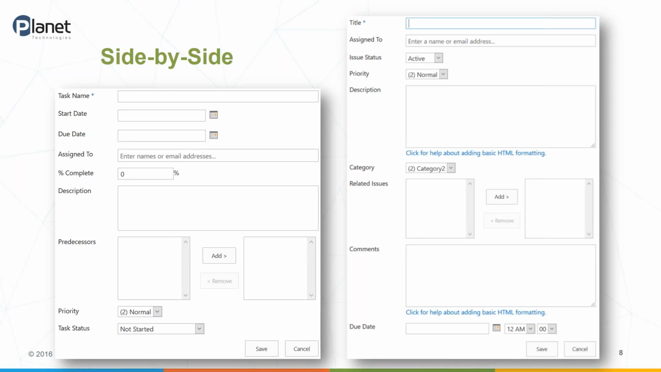The task list does have a percentage completion. On the other one, the issue status goes through active, resolved. And then you both have descriptions. You have related content. On task list, it's called a predecessor. On the issue list, it's called a related issue, but they function very similar. Priority status, again, we have slightly different ones, but normal, high, and then status, not started, in progress, waiting on somebody else for the task list, and then on the issue tracking, it's active, resolved.